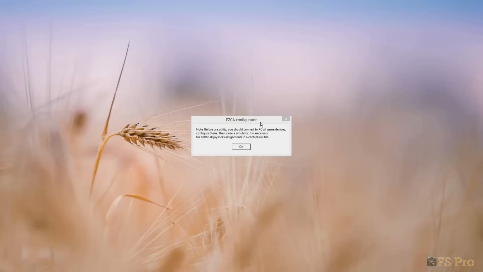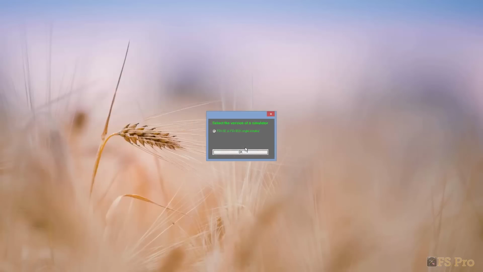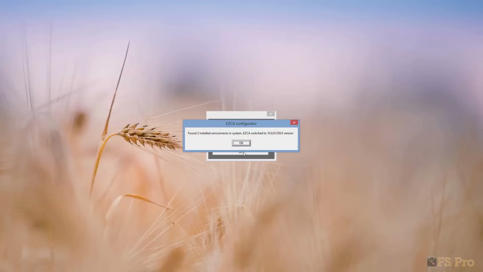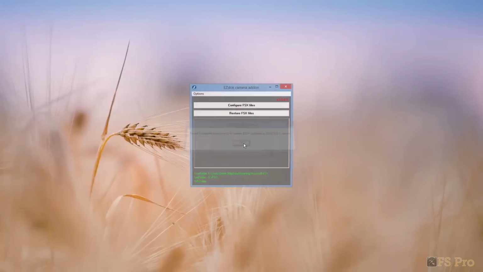Next, connect your game controller devices and start the EZCA config application. Push OK on the reminder to connect your game controllers. Select the version of the simulator you're using, push OK on the dialog box telling you which version of SimConnect is being used, and click Configure FSX.